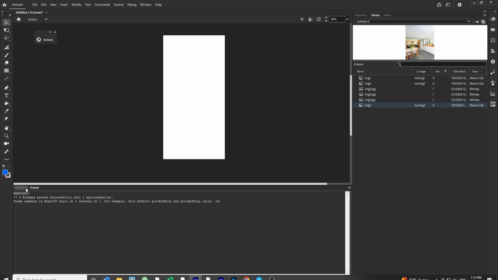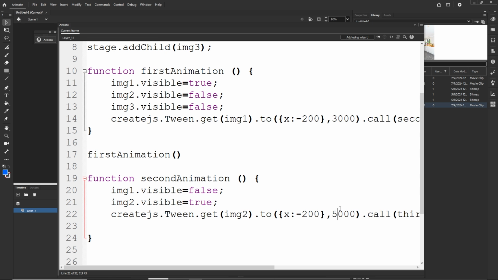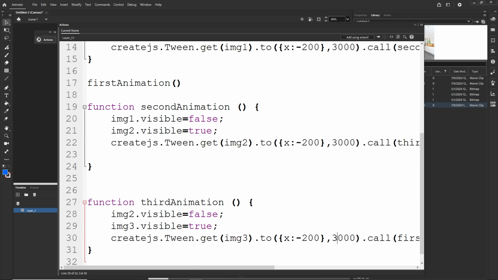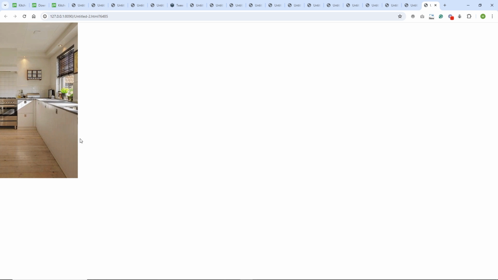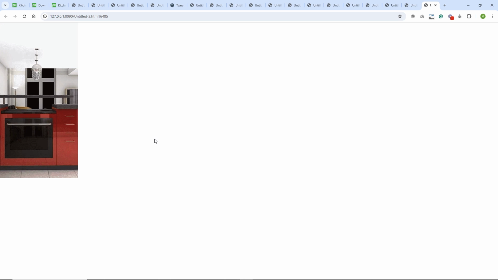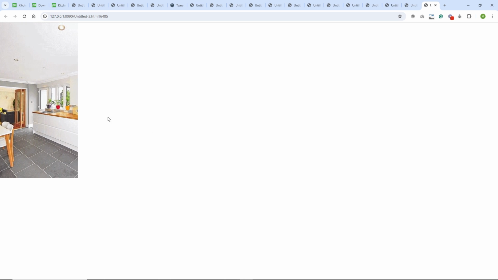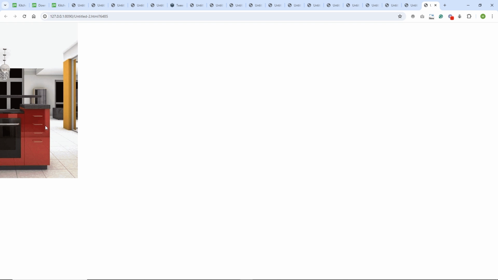Let me do one thing. Let me make the animation faster. I will go with 3 seconds, 3 seconds, and 3 seconds, so I do not need to wait as much time. So we are going to have the first one, the second one, the third one, and after the third one, we are going to have the first one one more time, the second one one more time, and the third one one more time.